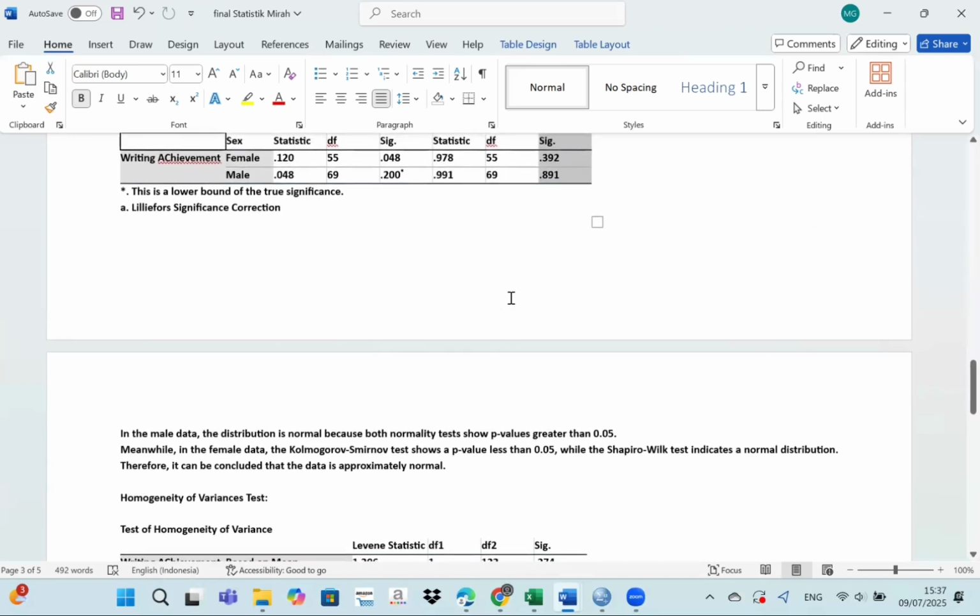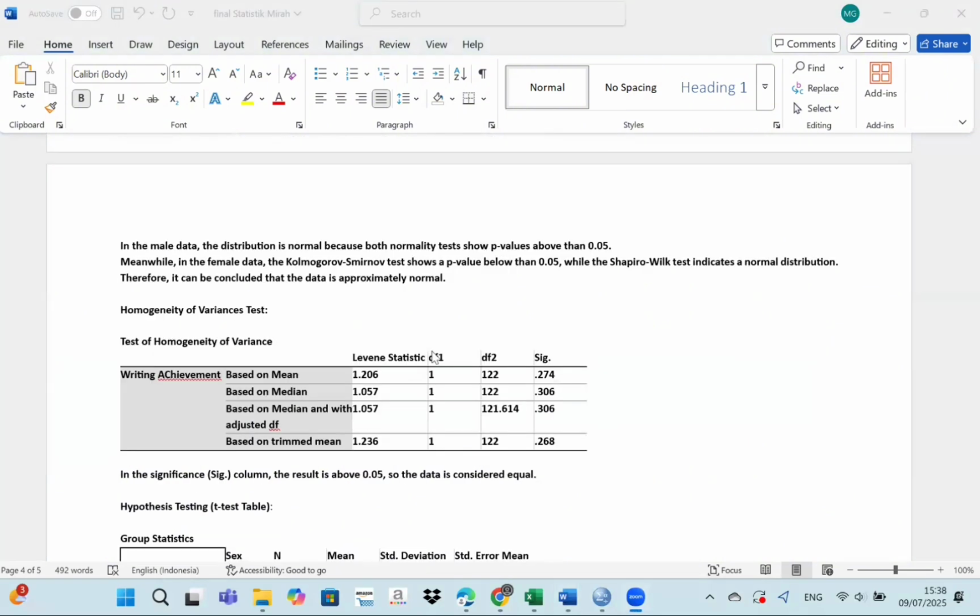So, the next is the homogeneity of variance test. So, in this data, you can look at this column Sig. So in the significant or Sig column, the result is above 0.05, so the variances are considered equal. Yes, you can see it in the Sig column.